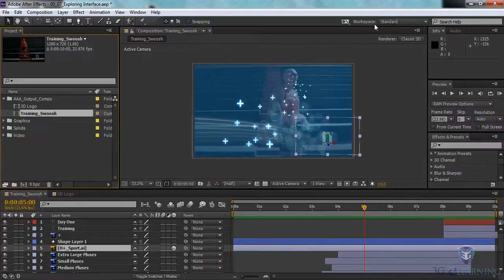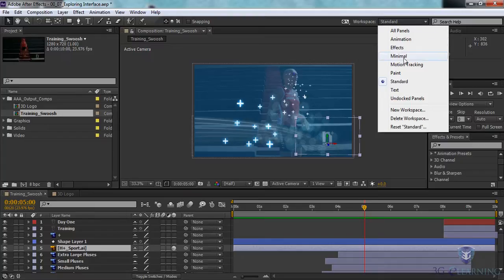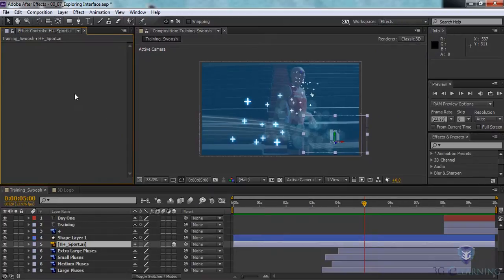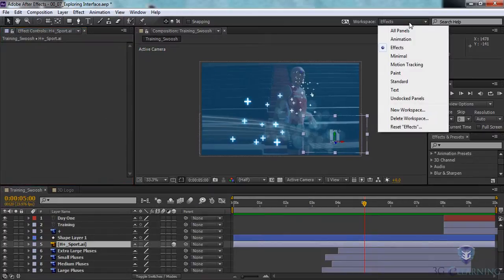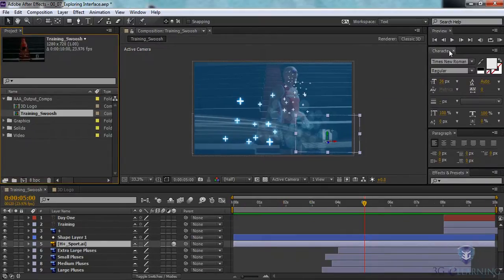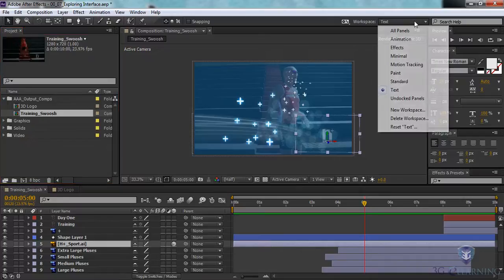So now that we've reset the workspace, what exactly is a workspace? Well, if we click on the list, you'll notice that each of the names corresponds to a specific job task. For example, if I was doing something that required heavy effects work, I could choose effects and things are set up with my effects control panel brought up to the front. Or, if I had something that was text heavy, I now have my character panel and paragraph panel. You get the idea? Each workspace is organized according to the job task.